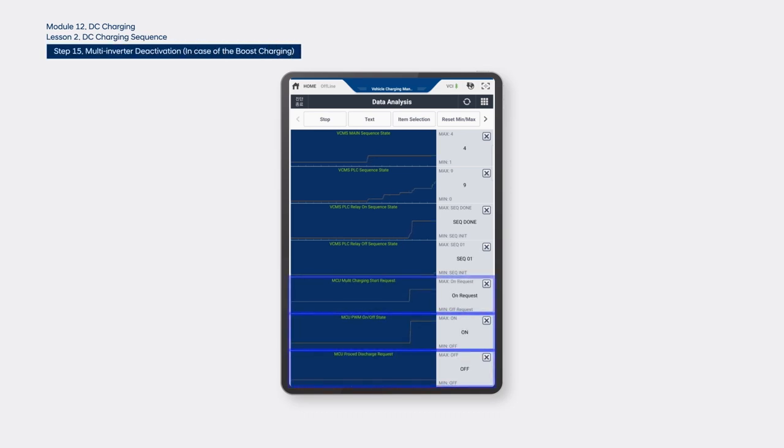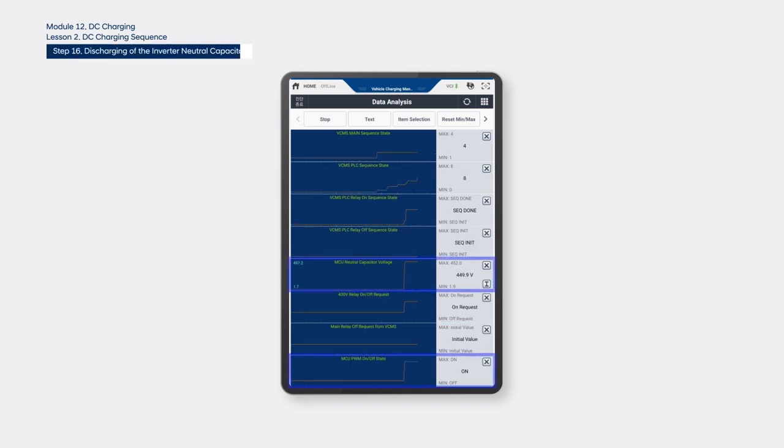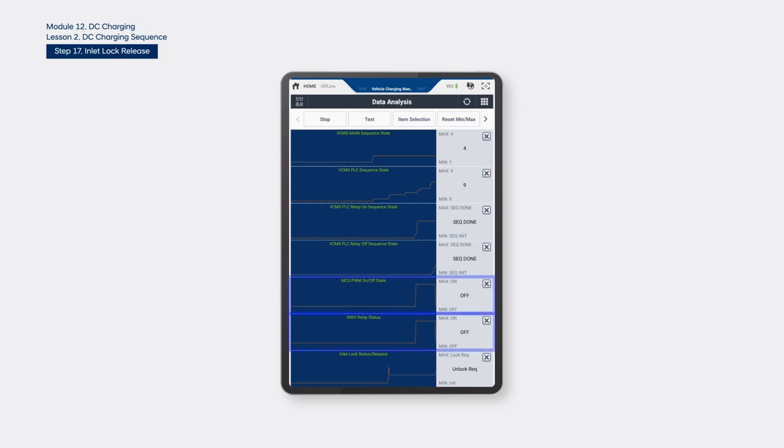The VCMS requests the MCU to stop charging and to discharge the multi-inverter's neutral capacitor. By the request of the VCMS, the MCU discharges the inverter's neutral capacitor nearly to 0 volts. In addition, the VCMS requests the MCU to deactivate the 400-volt relay and the BMS to deactivate the main relay. After completing the neutral capacitor discharge at the multi-inverter, the MCU stops PWM control and deactivates the 400-volt relay.